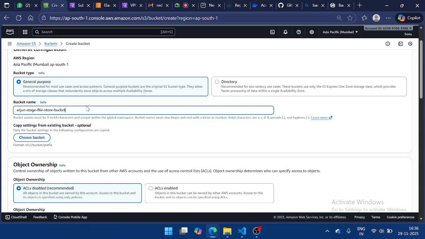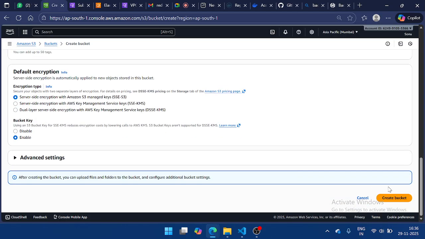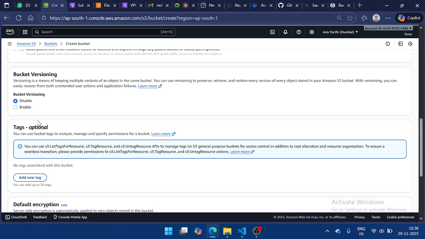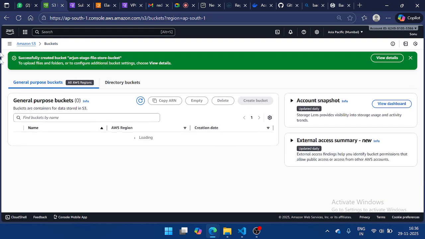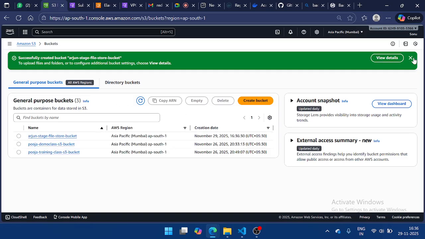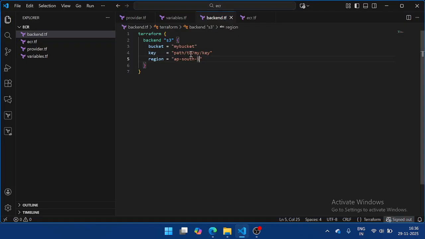This is worldwide unique. If there is no proper naming, it won't allow you to create it as well. It needs a unique name. If someone is already consuming this name, it will not create. This is the bucket name.